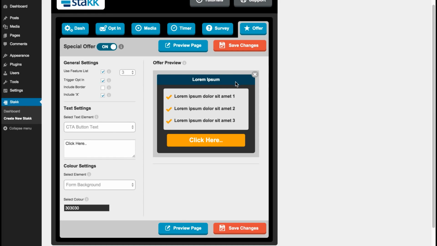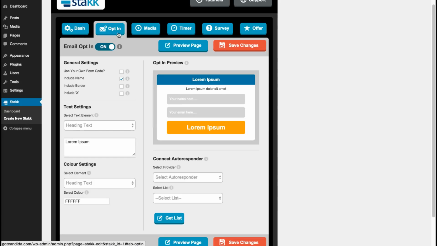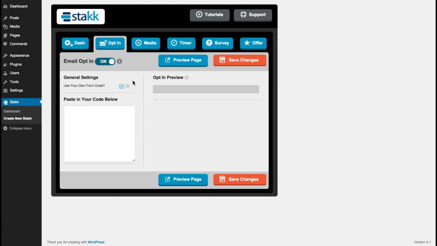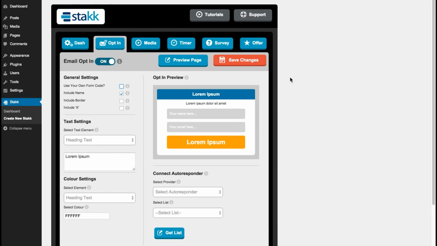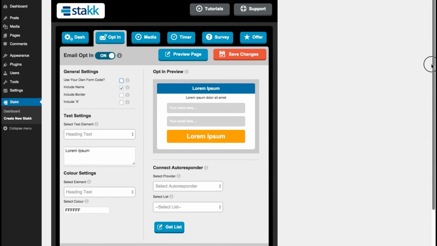So as this is triggering the opt-in form, we'll need to edit that as well. So we'll move over there. So here you can, if you wish to, have your own form code provided by your autoresponder service, and you can paste that code in there. For this example, I'll use Stakk's form.